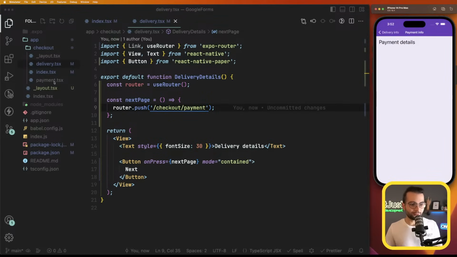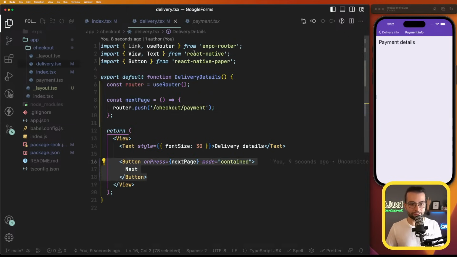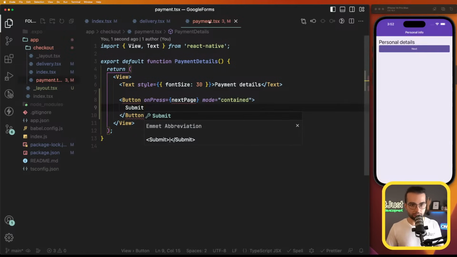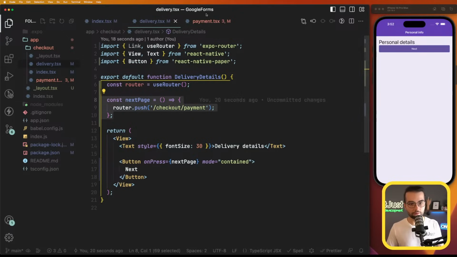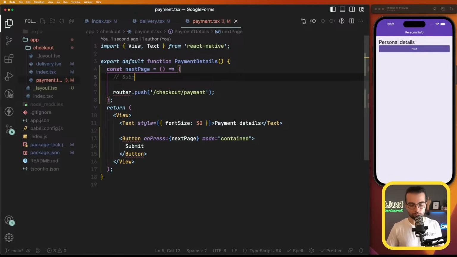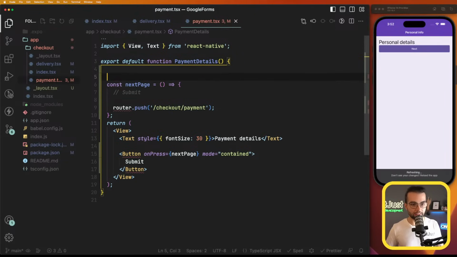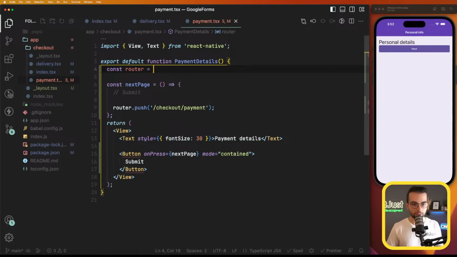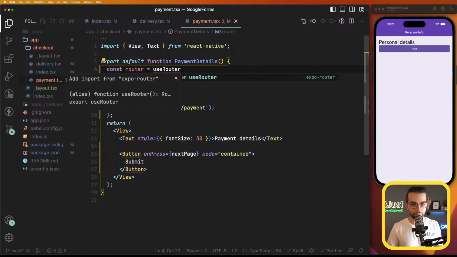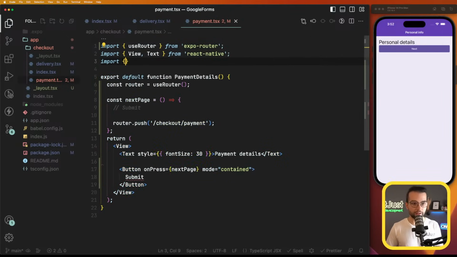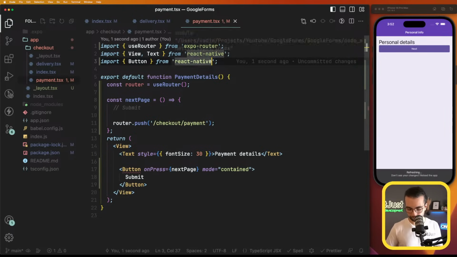So let's go in the payment details, and here we're also going to have a button, but this is our last screen. So this button probably is going to say submit. The function will do some kind of submit logic here. We're going to talk about that a bit later. And we need the router equal useRouter. And let's make sure to import router and also import the button from React Native Paper.